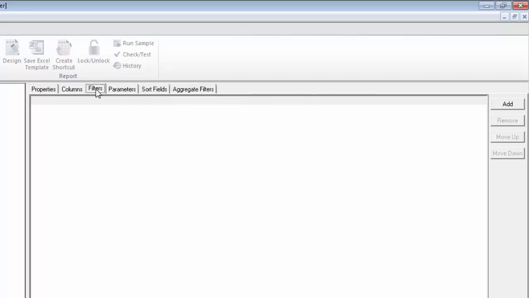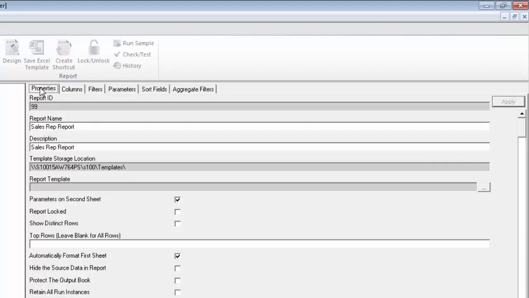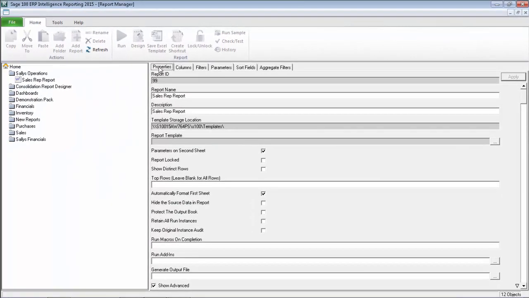Something to point out is that each item you add in any of the tabs includes its own properties, which allow you to do further tweaking. You can access them by right-clicking on an item and selecting Properties from the context menu that appears. You can also find more information on these finer details in your Intelligence Reporting Help file.